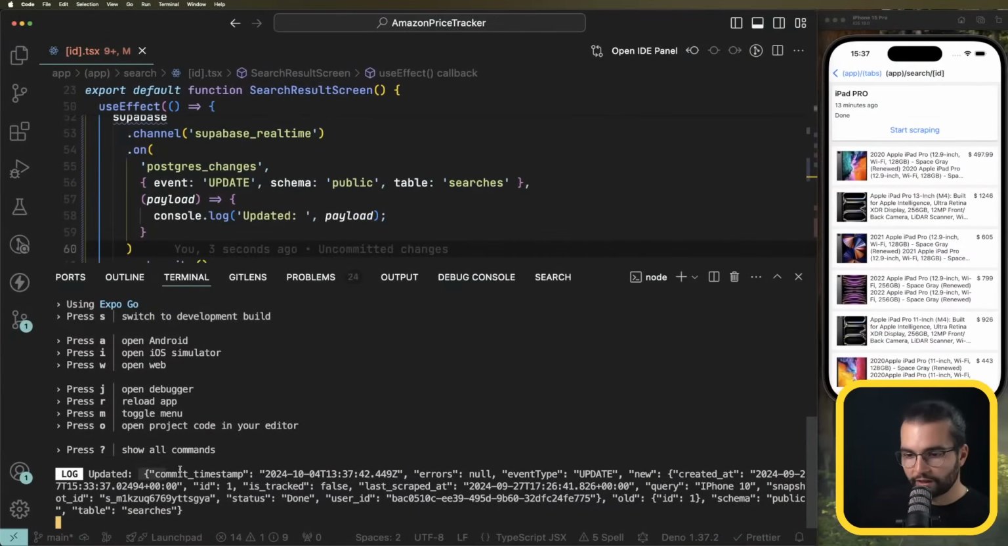And the data that we get is what? When it was committed, we see event type update. We see the new record. And also we should see probably the old record, right? And the old one with only the ID. So because we already have a new record, maybe you can even take it and set it in state.